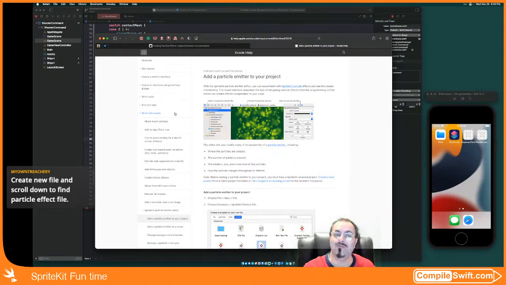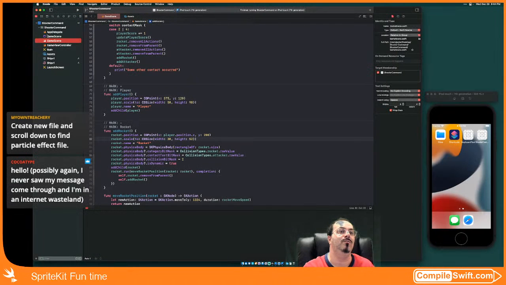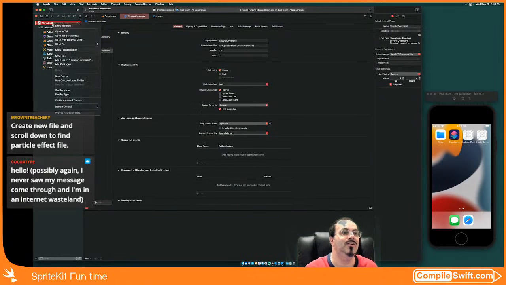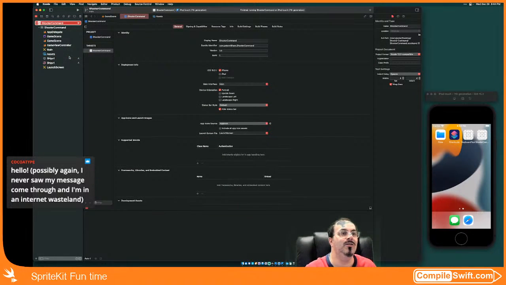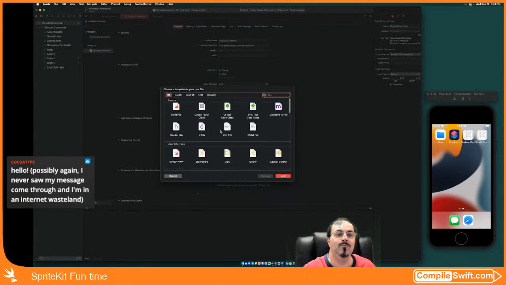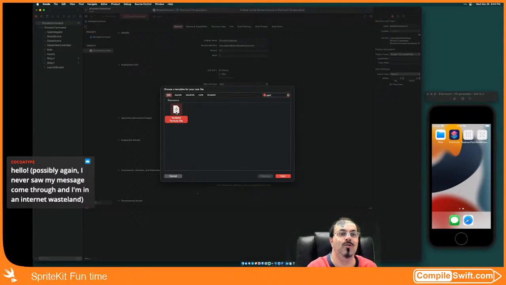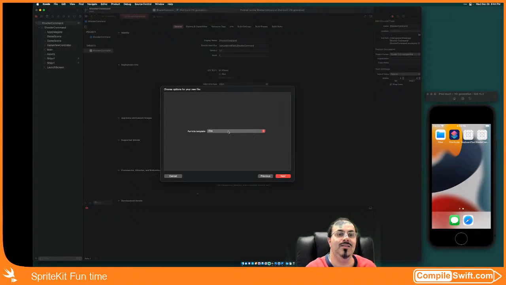Okay. My Own Treachery, thank you. Glad you got back with create a new file and scroll down to find particle. Oh, look at that. Beautiful. Thank you. We're gonna follow the expert here. So I'm gonna create a new file. I'm gonna look for a particle effect. SpriteKit particle. You know, this might actually be a lot easier than I've been.